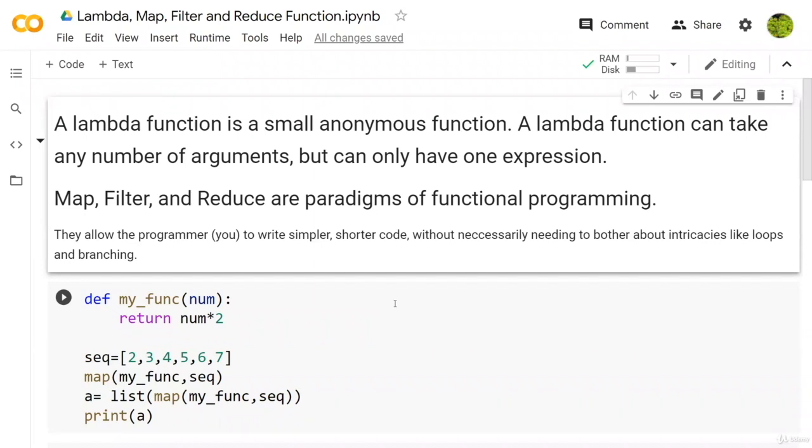In this video, we will try to understand lambda, map, filter, and reduce functions. So this makes a program very short. Suppose you want to write simple, shorter code without any need of loops and branching, then lambda, map, filter, and reduce are going to help you. This is slightly difficult, but I'm here to make it very simple for you. So let's try to understand the meaning of lambda, map, filter, and reduce functions.